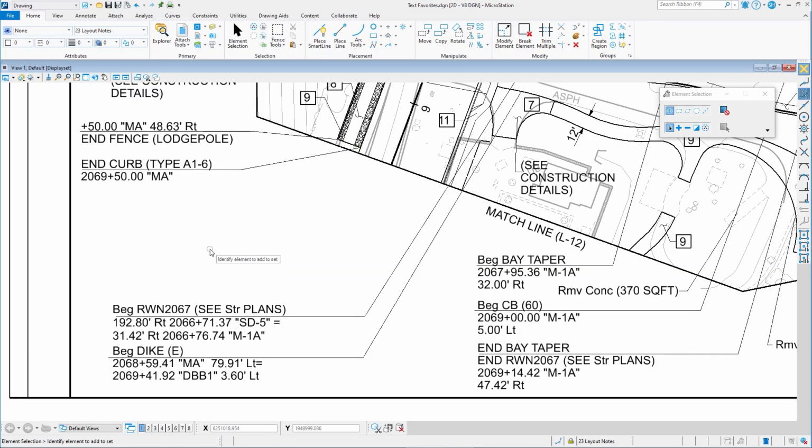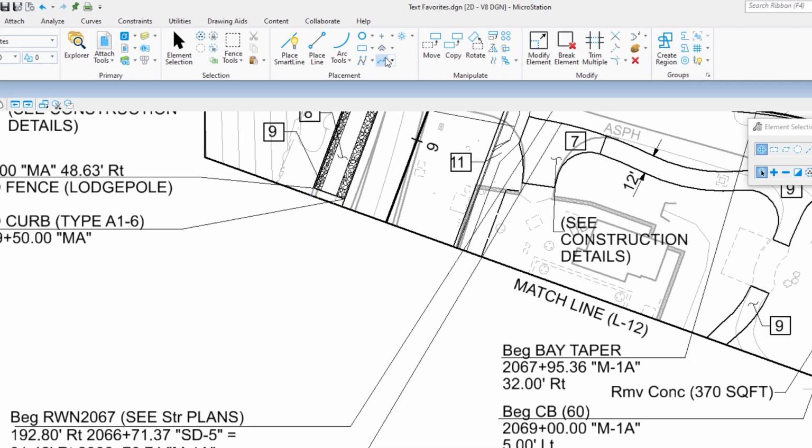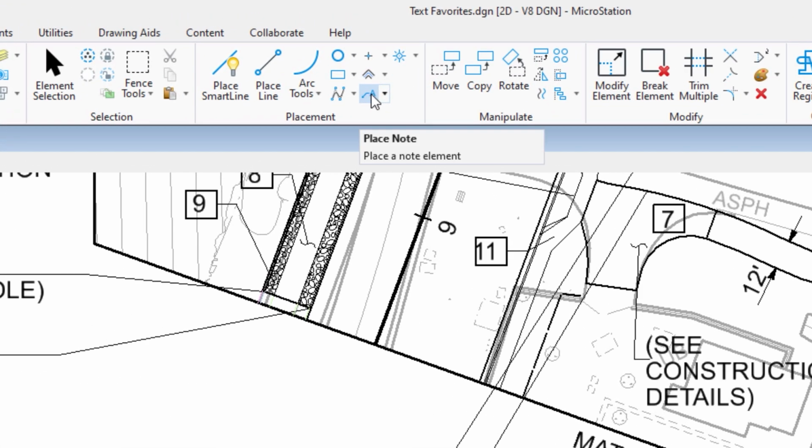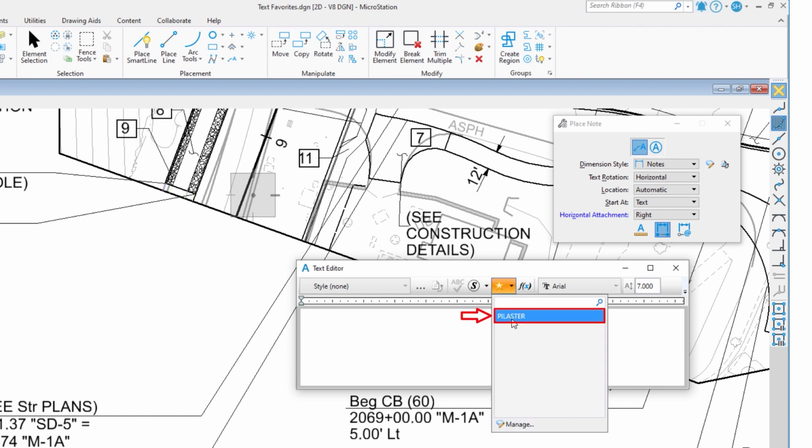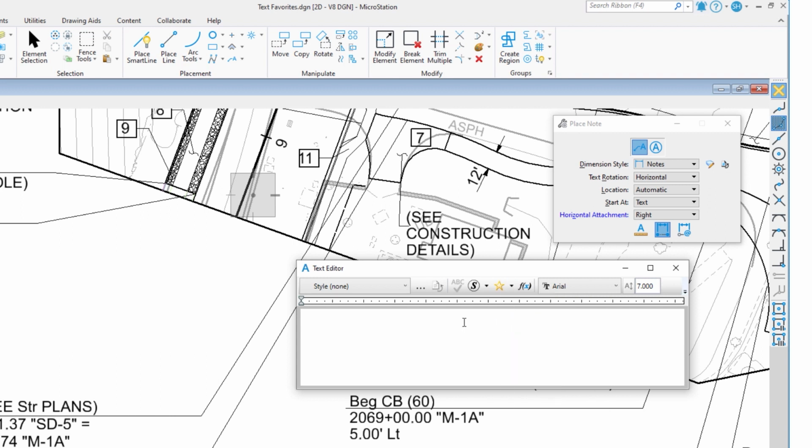Thank you. We're going to talk about how we can add in text using the text favorites. So I'm going to be demonstrating this using my Place Note tool. Right up here under the placement group, I'm going to click on Place Note. On my tool settings window, I have my settings set the way that I want to. On the text editor window, our insert text favorites is located right here. If I click on this, you're going to see I have one already placed in this file as a demonstrator. That's the word that the new user couldn't spell.